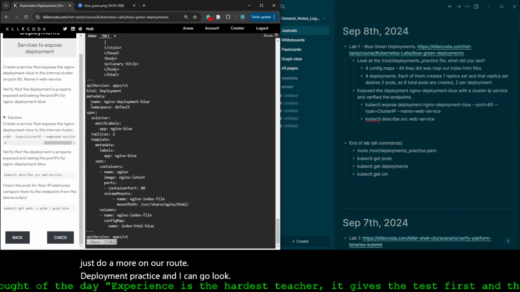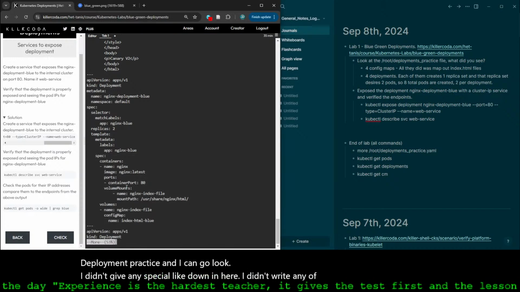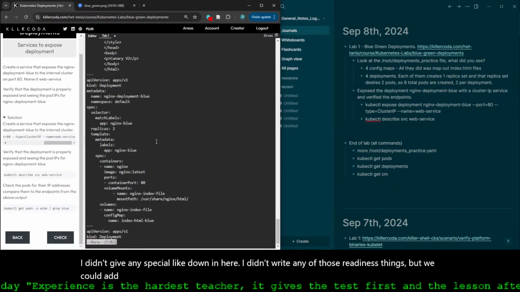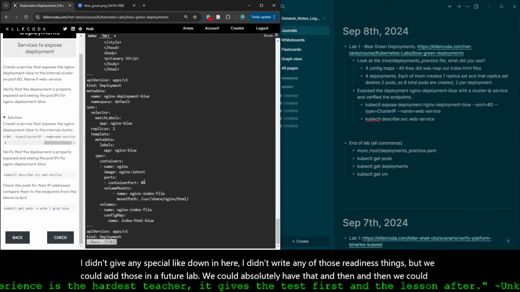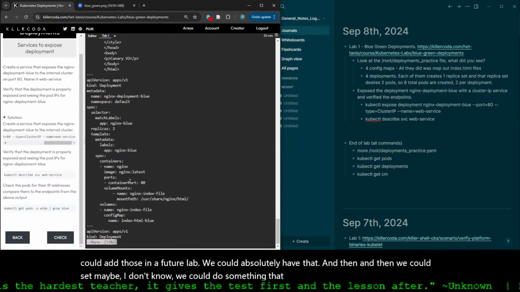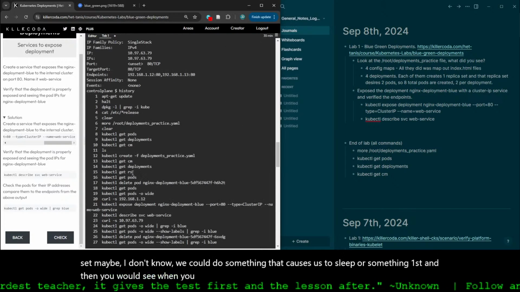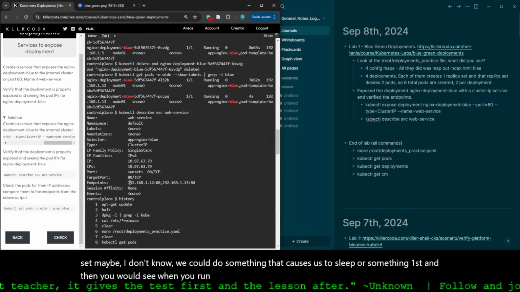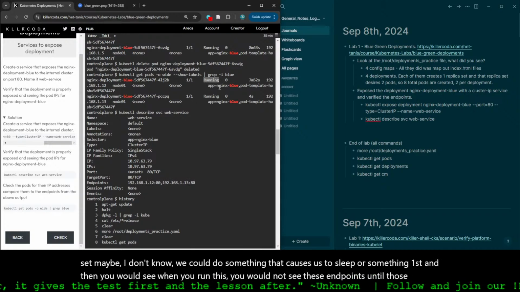I didn't write any of those readiness things down in here, but we could add those in a future lab. We could absolutely have that. And then we could do something that causes this to sleep first. Then when you run this, you would not see these endpoints until those came up to healthy and were running.